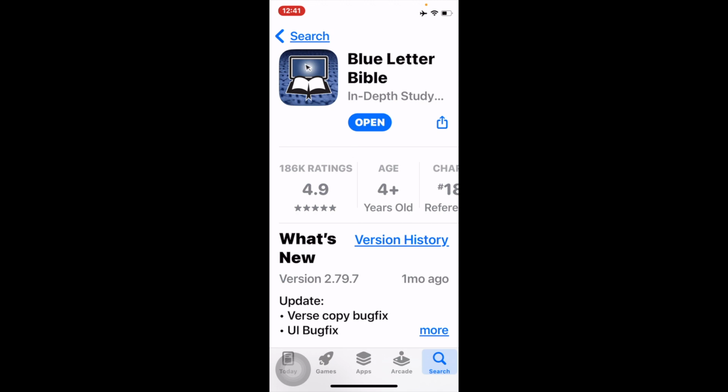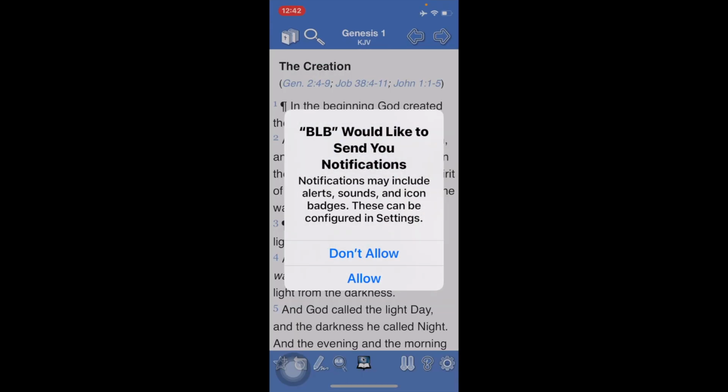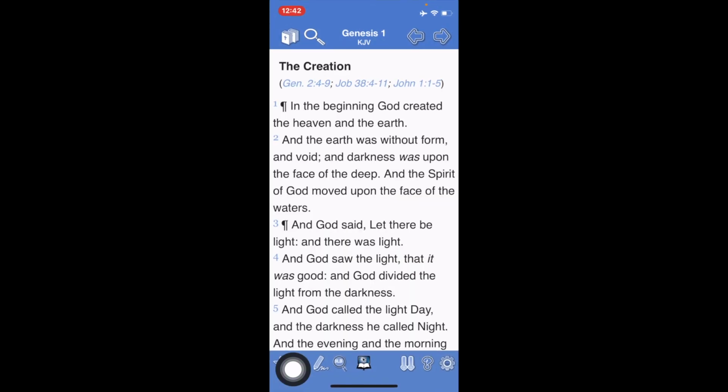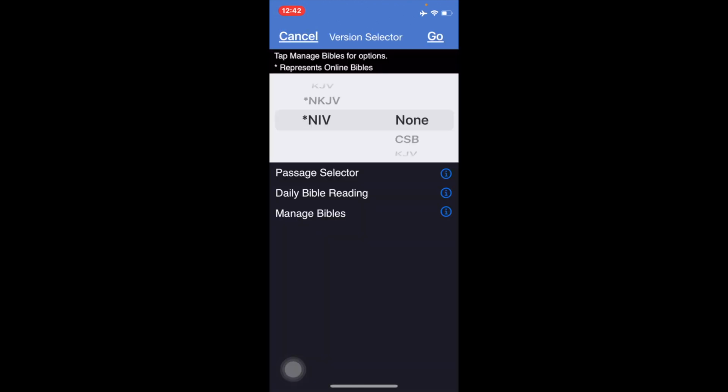It's downloaded, open, and I'm going to say don't allow notification. Open up the Blue Letter Bible app. Okay, from the very top, we're going to go through the icons and then we'll go on the bottom. The top left is the Bible view.